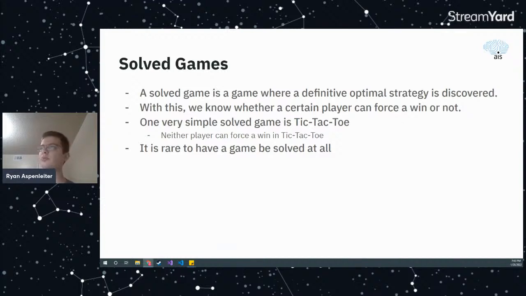But continuing, solved games. Basically, a solved game is a game where a definitive optimal strategy is discovered. So if you chose this optimal strategy, it'd be the best possible case. You would know for certain whether a certain player can force a win or not. And one of those solved games is Tic-Tac-Toe, where neither player can force a win if they're both playing optimally.